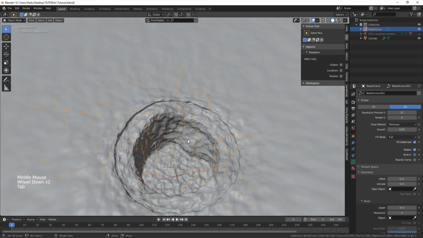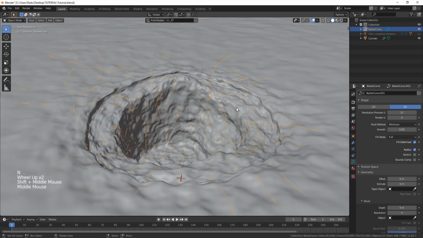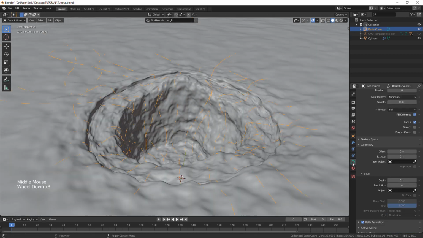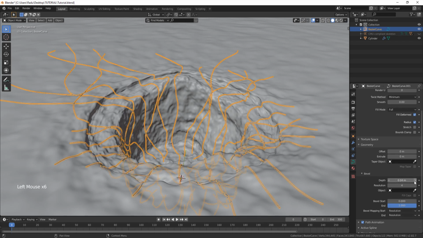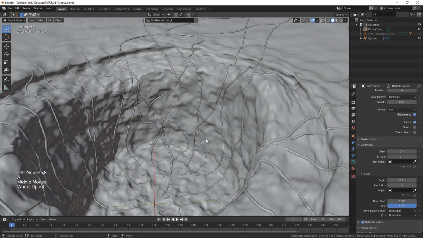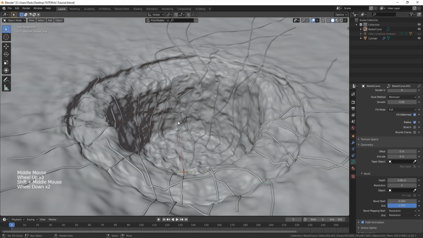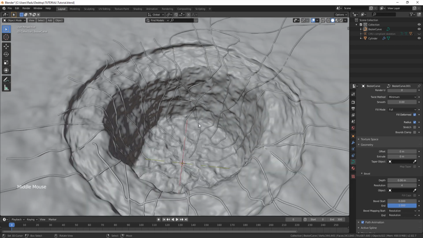Alright, now you have all those Bezier curves, and what you want to do is go under here, under geometry, and add some depth. And now look what you have. You have all this complex data without any kind of work, which is super great.